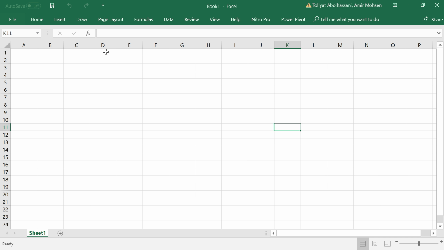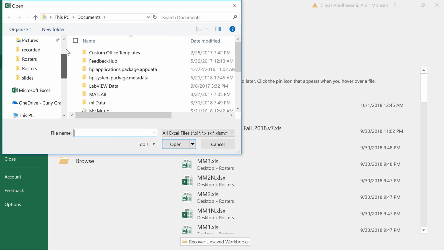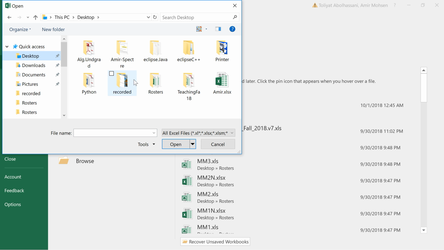In the previous lecture, we learned what the environment of Excel is and how we can save the file in Excel. And in this lecture, we want to see how we can open the file. For opening a file that you previously saved, click on the File tab and then Open. You should select the environment where you want to open a file.